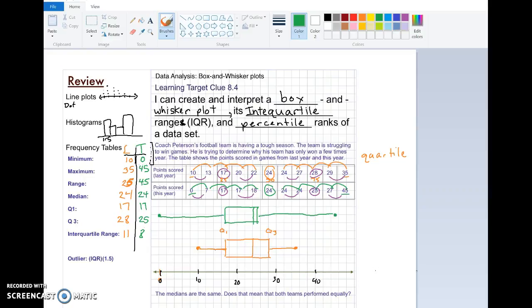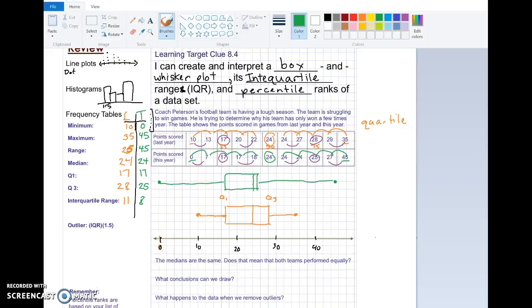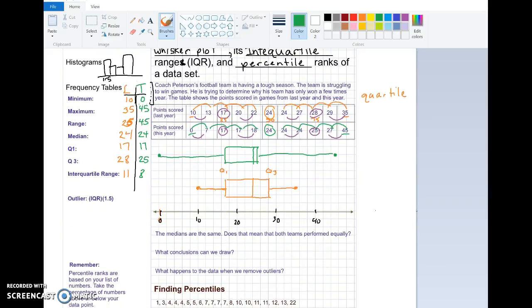Okay, so what did you notice? Did you get your box and whisker plot created? It should look something like that. It's definitely different than last year's, isn't it? And so we'll come back in our next video and we'll talk about that. We'll answer some of these questions, and we'll talk about outliers and percentiles.